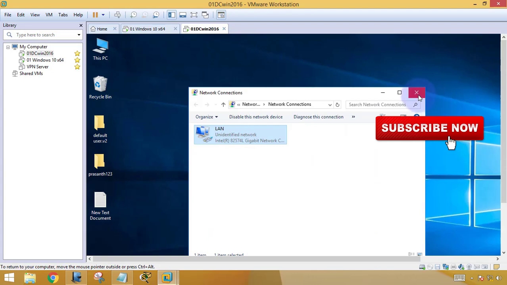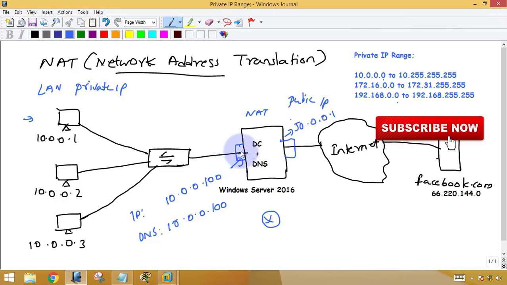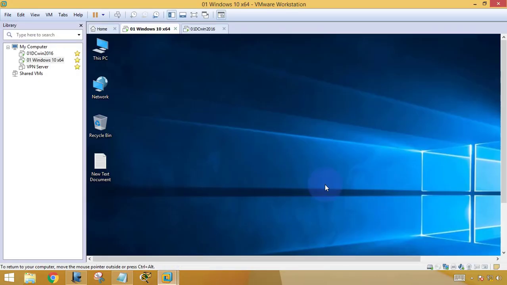So in DC, this interface and this machine should be connected in one VLAN. Otherwise we will not get a proper output in our lab. So we need to provide it with some VLAN, some VLAN kind of thing.